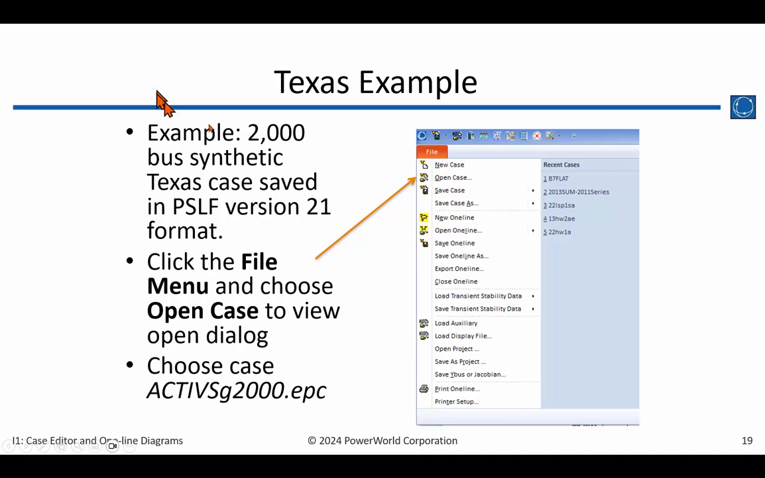Next, we'll do a hands-on example where we open a 2000 bus synthetic model that is representative of the Texas power system. And I'll go ahead and launch PowerWorld Simulator right now.